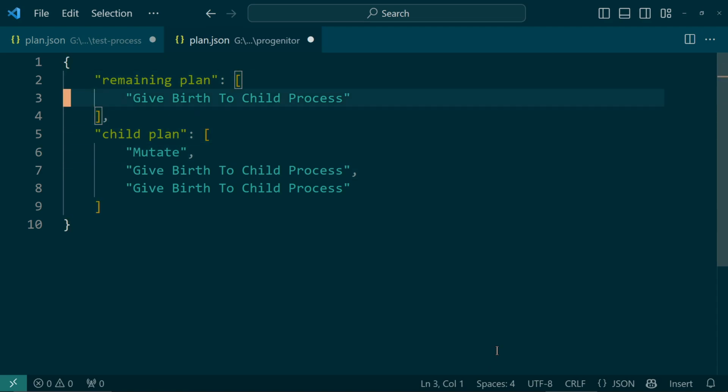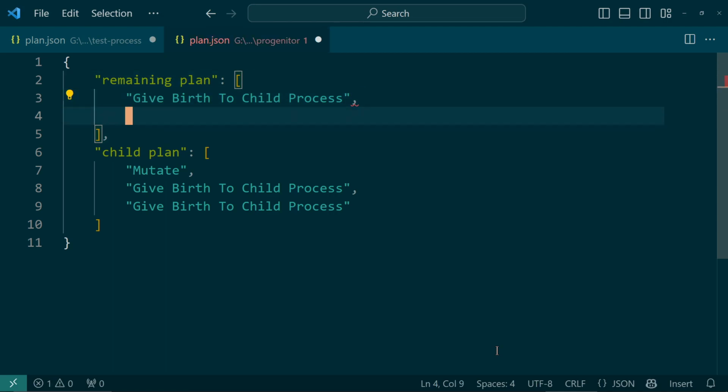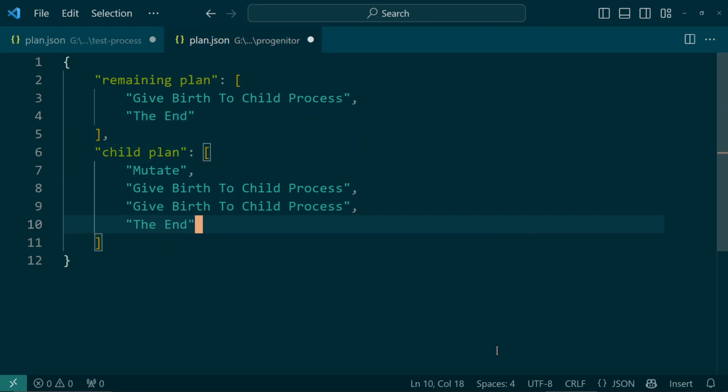So the remaining plan, all it's going to do is give birth to a child process, and then the end. And then we didn't even put anything to do if they go off the end. So I'm just going to put the end, and as long as the end is there, it won't go off the end. I'll just leave them there, or however you want to do it.